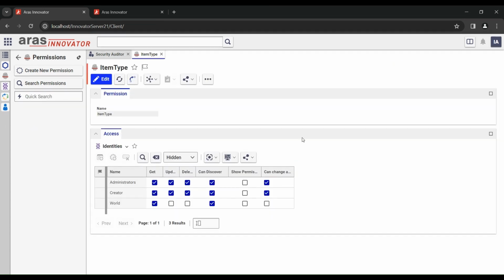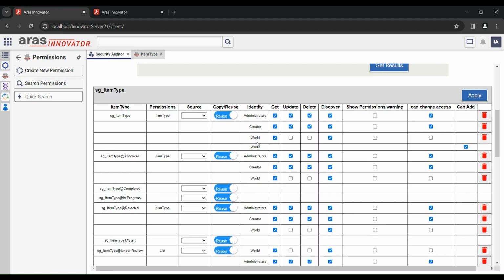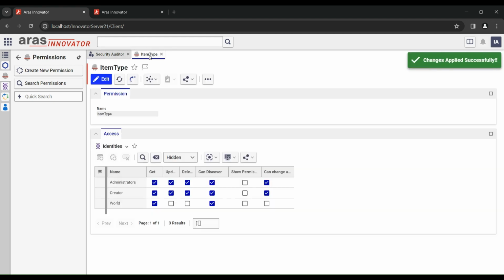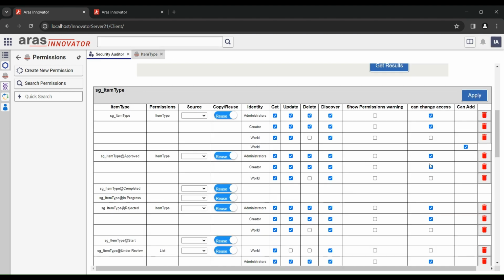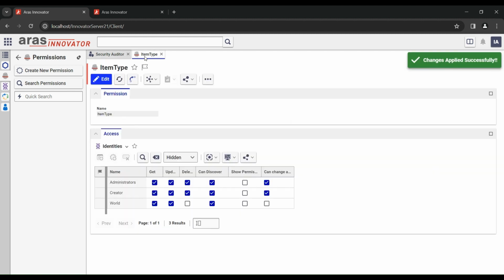This is the permission which is attached to the first item type. Let's give update permission to world and apply the changes. As you can see, the change is reflected in the permission. Let's try removing update permission from world. As you can see, the permission is updated with just a single click.